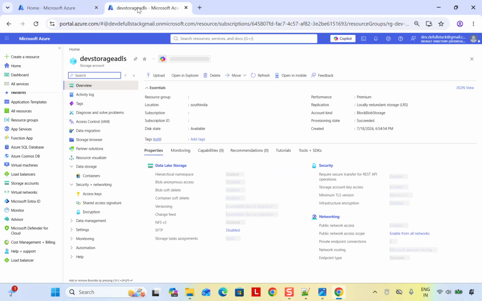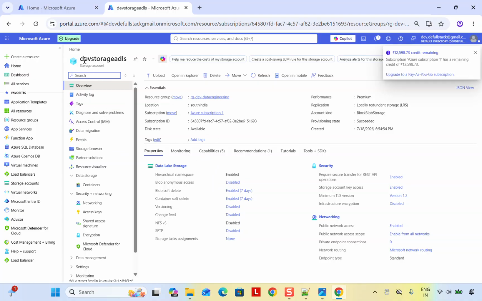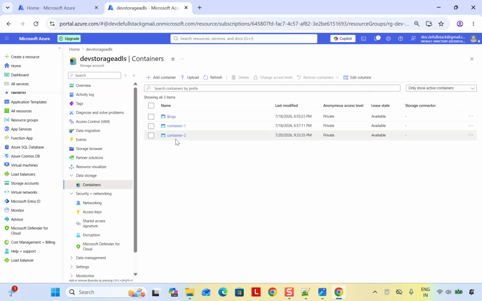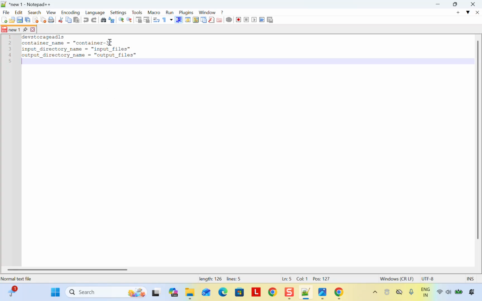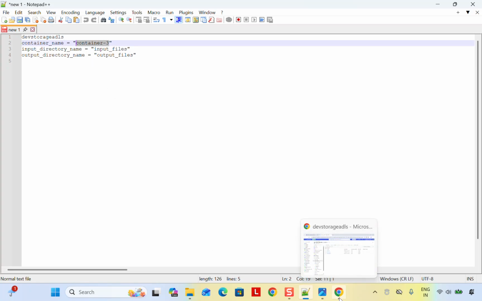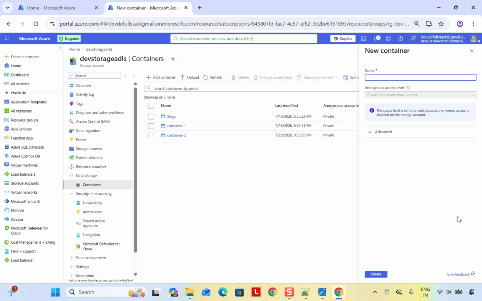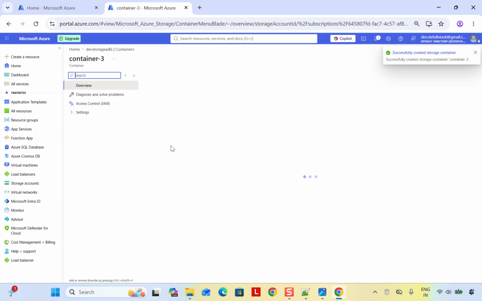I'm just going to go to the storage which we'll be using, which we have created, right? So now we are inside the storage. This is the storage, and we are just going to go to the container as we have decided. We are just going to create one container here, right? I'm just going to copy this container name so that we don't make any mistakes, right? So let's create a container here, right? Add a container, right? Create a container. So this container is created, right?